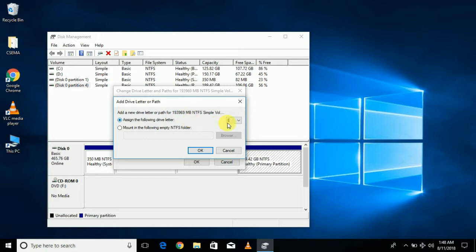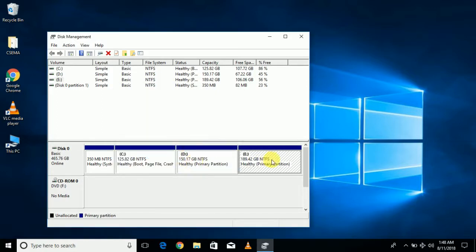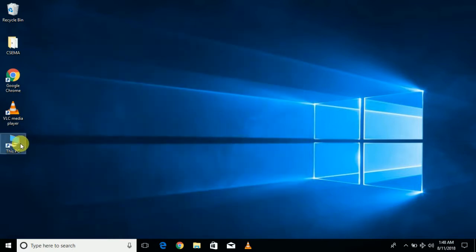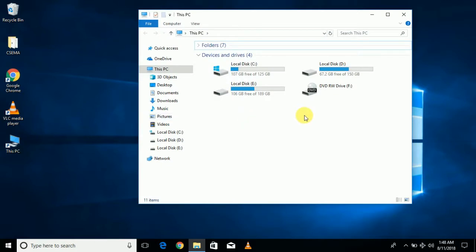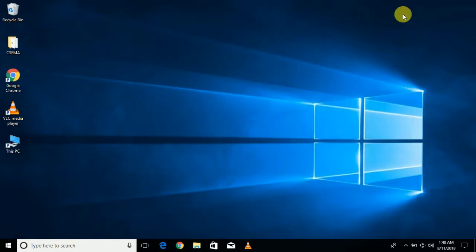We already have the drive E, so here is the E. Click on OK, then drive E is added. Now again open This PC to check. Here the local drive E is unhidden. So this is the first method to hide and unhide the drive in a Windows PC.